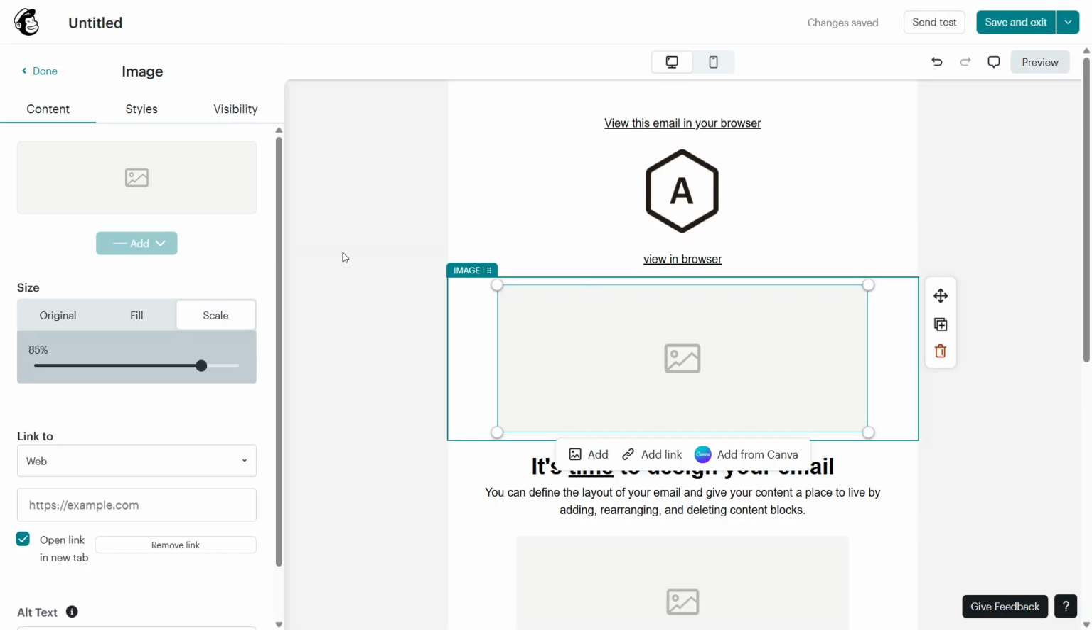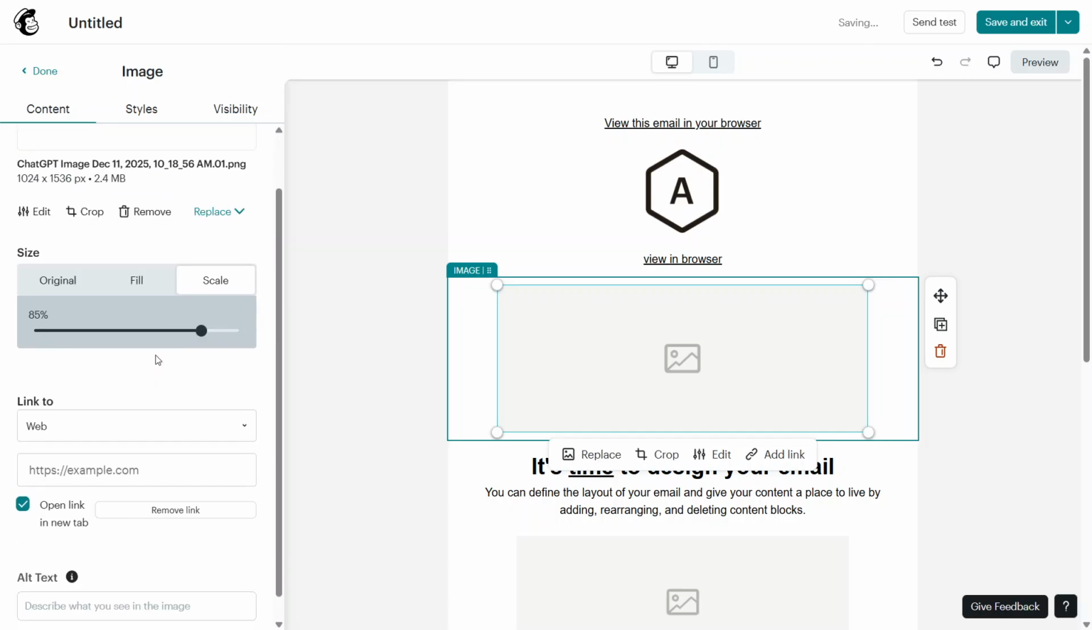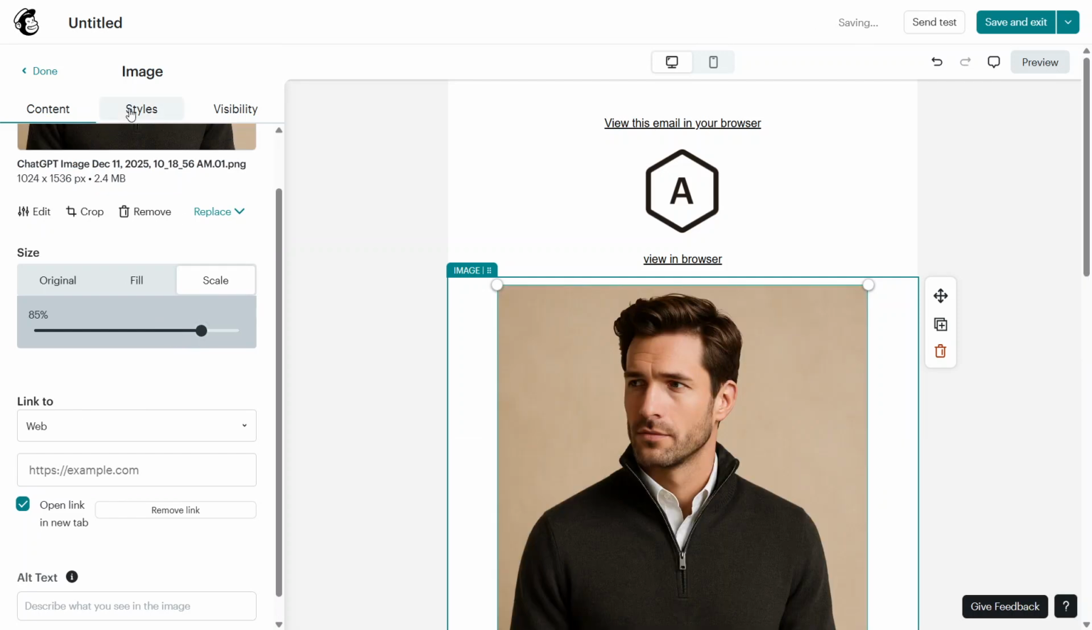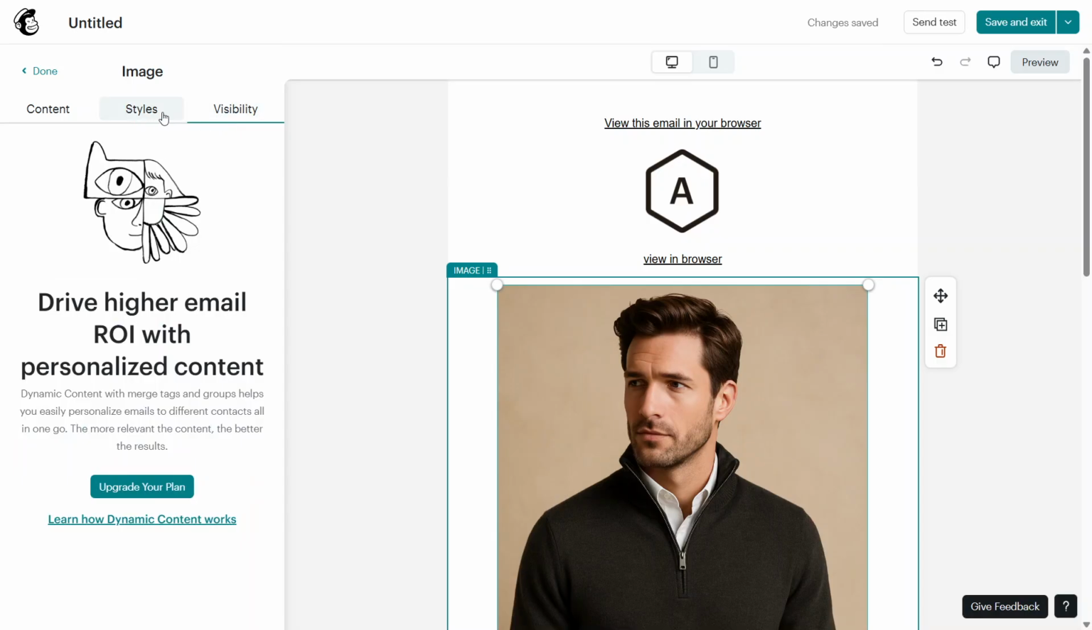With the image in place, you can fine-tune how it looks. On the left panel, you'll see options under Content, Styles, and Visibility. Use these tabs to adjust things like the image alignment, size, and spacing, or to control how and when the image is shown to your audience.